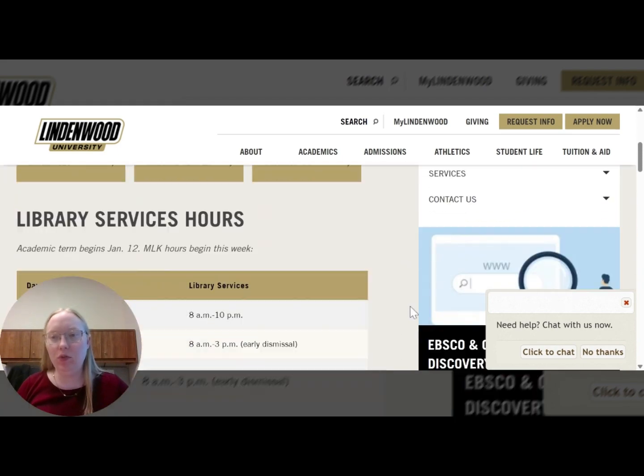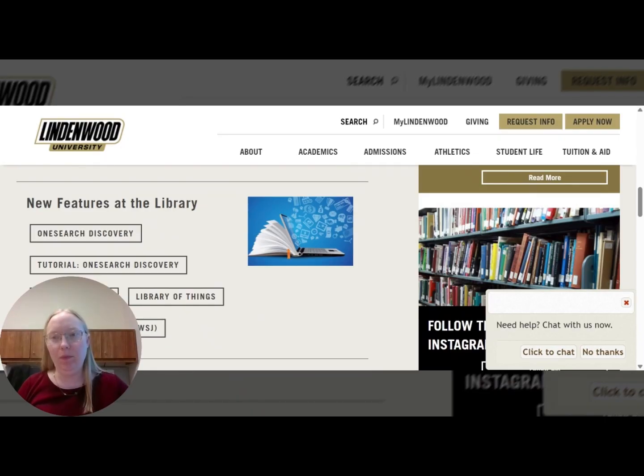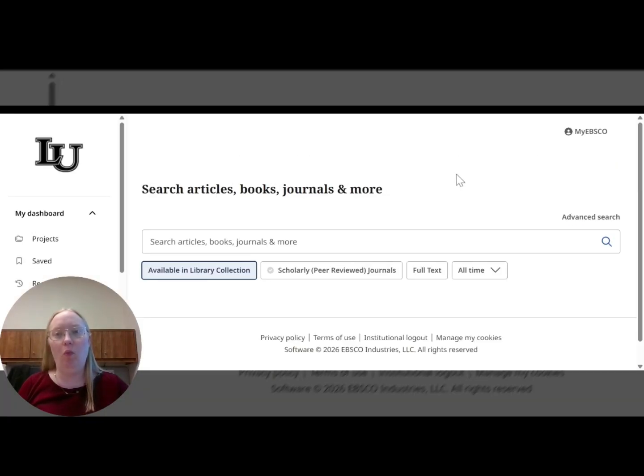From here, you're going to scroll down past the hours box until you see new features at the library. The access point for OneSearch Discovery is this first access box under new features at the library. You can select that and it will take you into the landing page for OneSearch Discovery. This is an integrated search tool, which means that it searches all of the library's databases at one time. So instead of having to search individual nursing or allied health related databases, OneSearch allows you to search everything at one time, and you have a lot of customization control over your search terms.